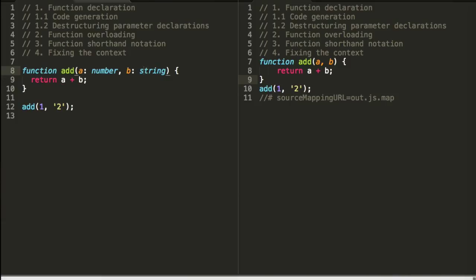Cool. Okay, so now we understand that our functions can be more strict about what kind of parameters they take in.